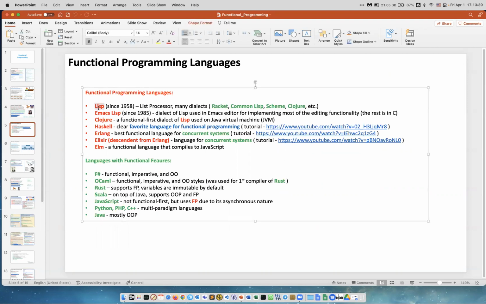The first historically was Lisp, as I already mentioned, and there are multiple dialects of Lisp. You can go on Wikipedia, you will see how many. This is just a few. I remember using Lisp inside Emacs. Emacs is a text editor, and you can customize and program your own functionality inside it using Lisp. Clojure, it's a dialect of Lisp on top of Java. Haskell, as I already mentioned, is a favorite language for functional programming.